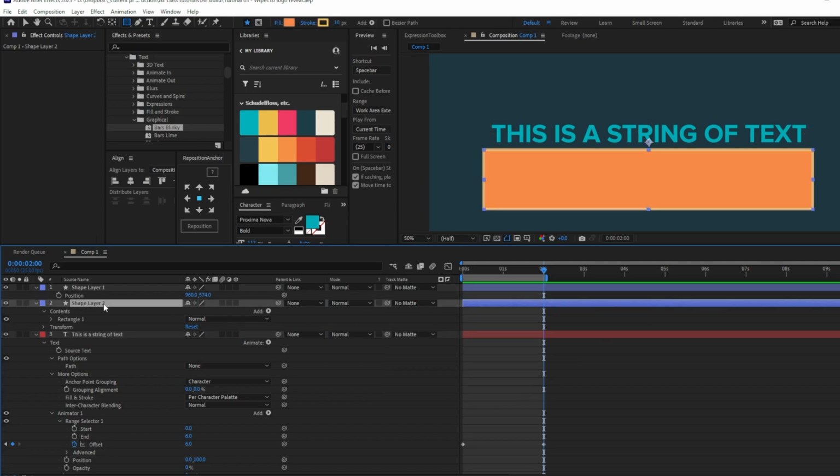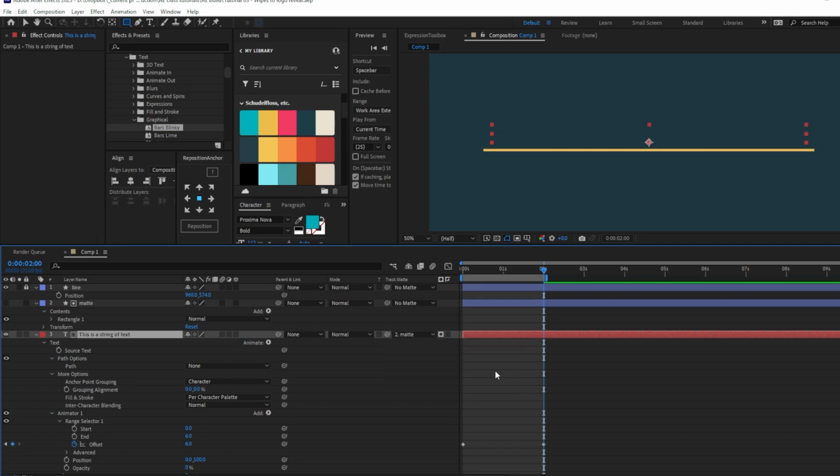All right, so I'll just call that matte, so I'm not confusing myself further down the line. Shape layer, just call it line. Lock it, Control and L, Command and L. Okay, so string of text. Let's make it matte. Boom. Okay, so what that is doing, invert that. So this is a string of text. It's going to appear that it's coming out of the line.